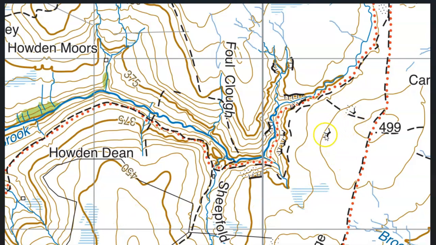So photo location there, looking over to that little kink in the contours there. Anyway, hope you got that right.